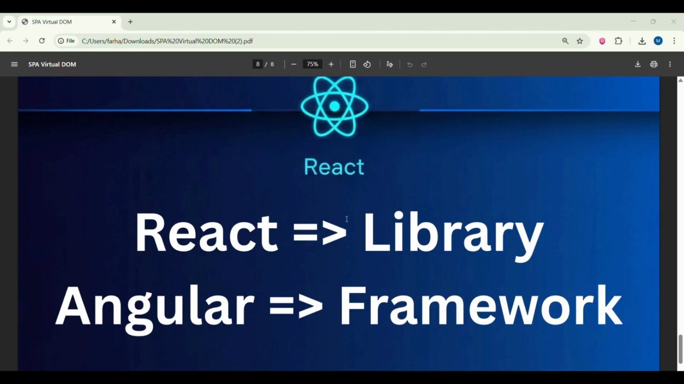Here's an important interview question. React is a library, while Angular is a framework. Why? React focuses only on building the UI and leaves other things like routing or state management to separate libraries. Angular provides a complete solution with everything built in, like routing, forms, and HTTP.